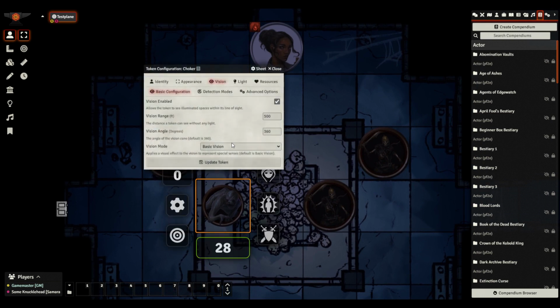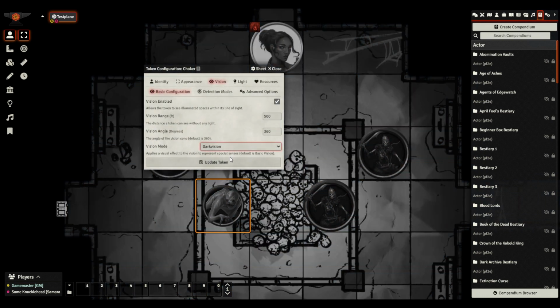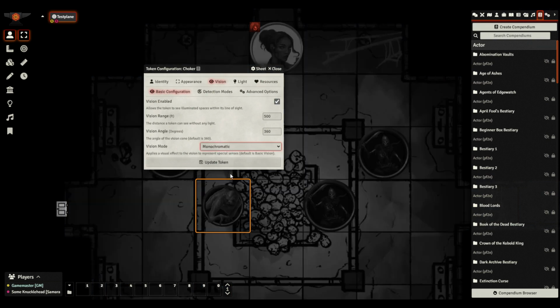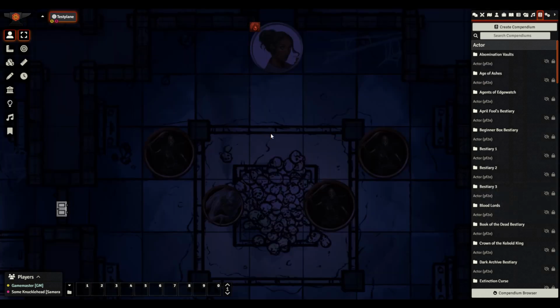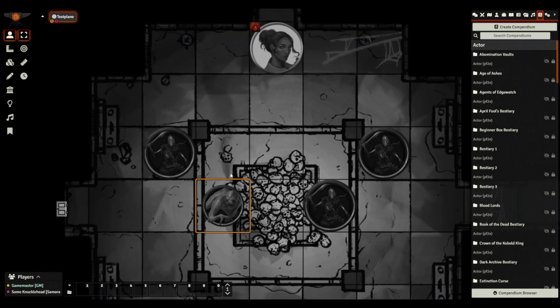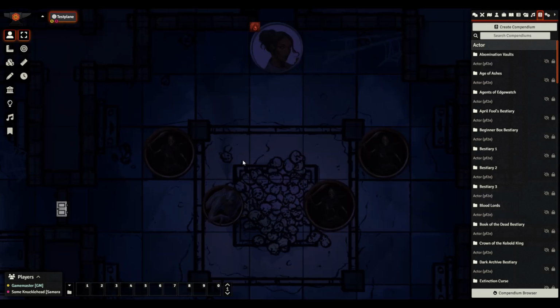You can also adjust the vision mode to give it dark vision. You can make it monochromatic. You can do light amplification. I don't often bother much with this because it's basically just me who's going to be selecting this monster and seeing through its vision, so it's not particularly relevant.